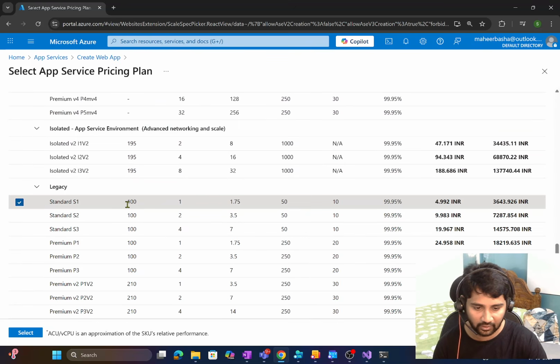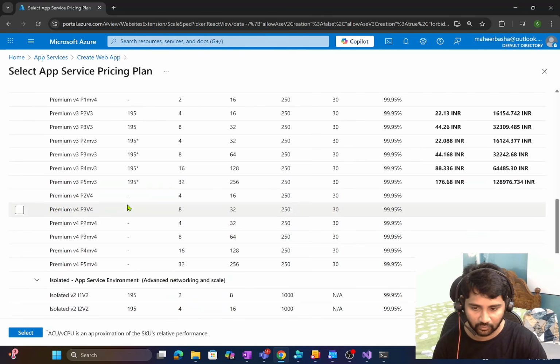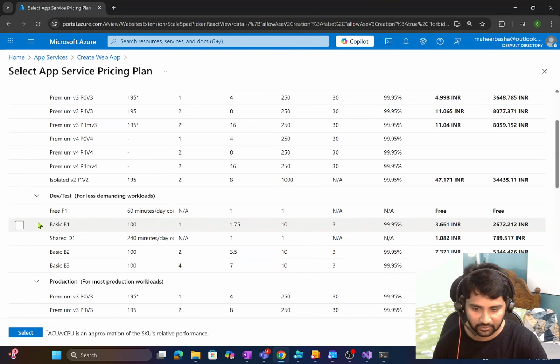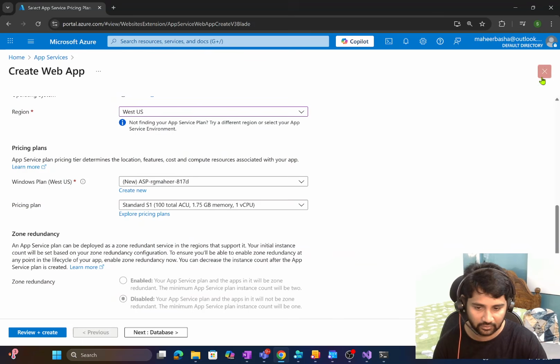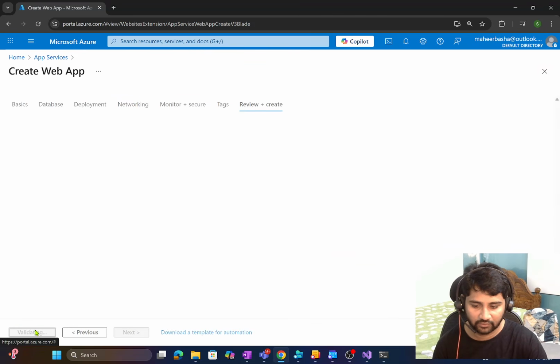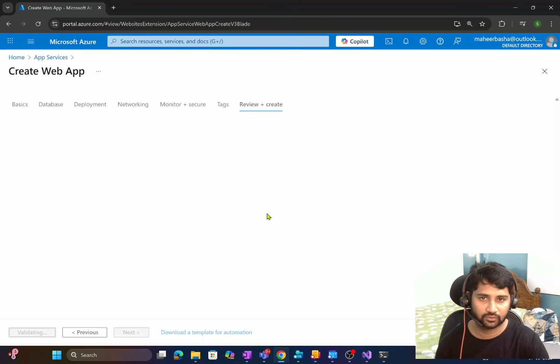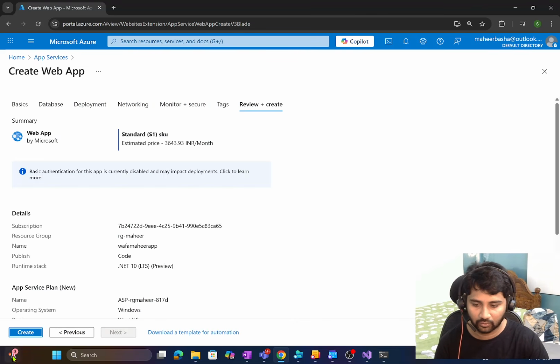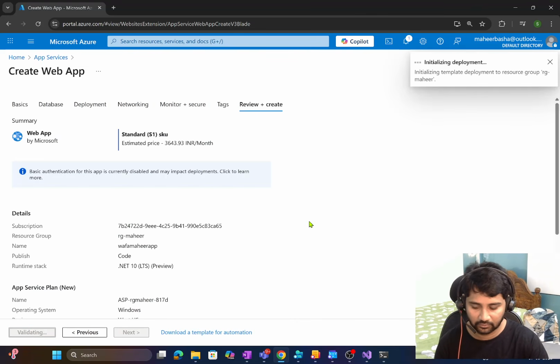So the default one I got is this, but if you want to move to something else, maybe basic or whatever it is, you can do that. Now I am hitting this review plus create button. This should review the settings I have entered for the web app resource and give me the publish button for me to create this resource. Okay, all looks good. I am hitting the create button to create the web app resource.